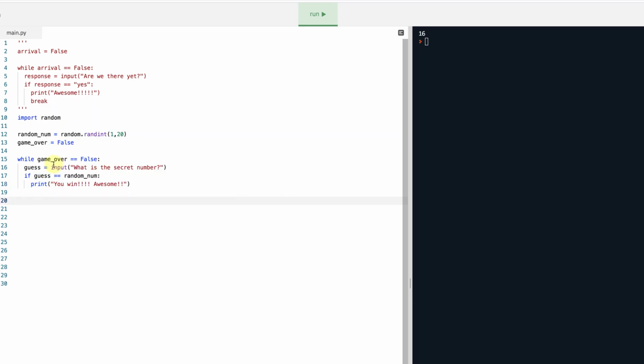So what is the logic? If game over equals false, which it is, ask the user what the secret number is. If their guess is equal to that random number, we're going to print you win. Awesome. But then we also have to change that Boolean value. So I can say game over is now equal to true. Okay. Let's see how this runs.